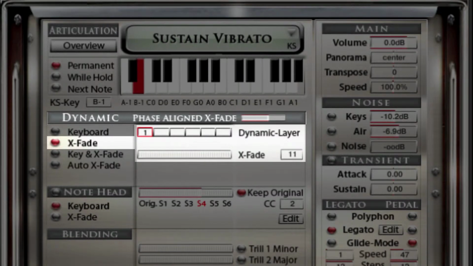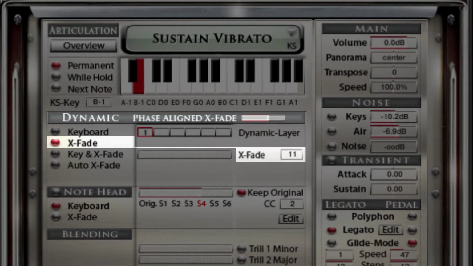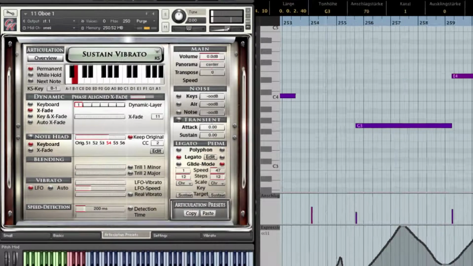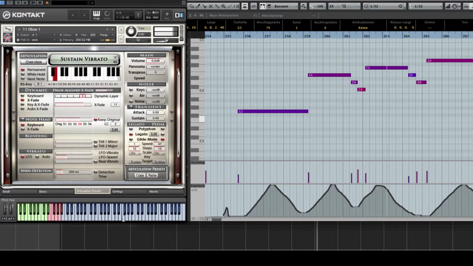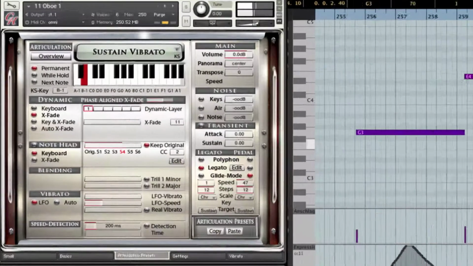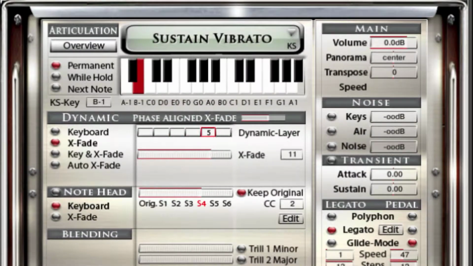X-Fade. When this is selected, the dynamic is controlled via MIDI control change, CC11 expression by default. You can also use any other controller by changing the X-Fade CC. Setting the controller to 0 plays the lowest dynamic layer. Moving the controller up fades between the dynamic layers until the highest value of 127 is reached. Thanks to the unique phase-aligned samples, these crossfades are absolutely smooth and free of flanging or artifacts.